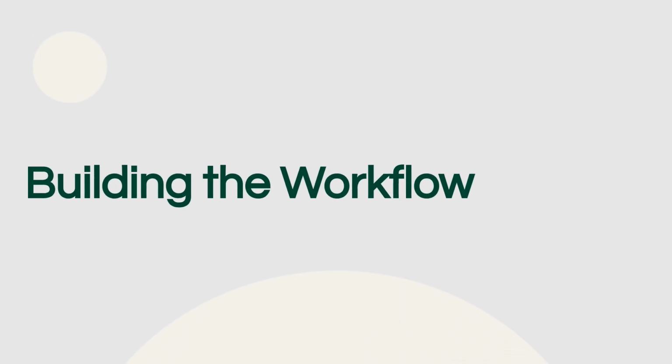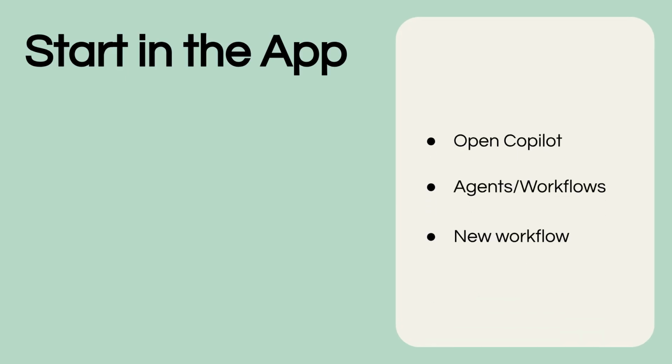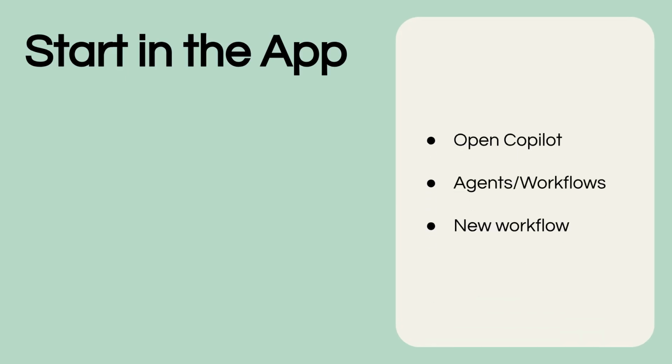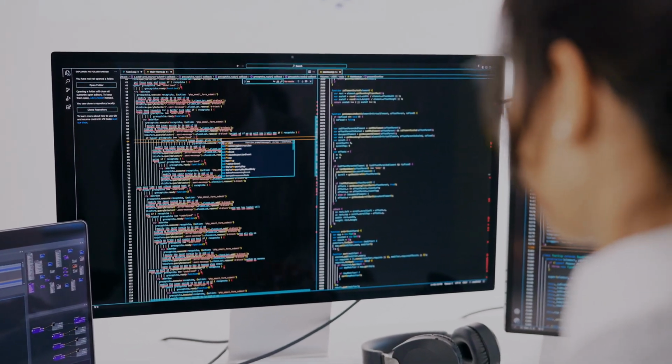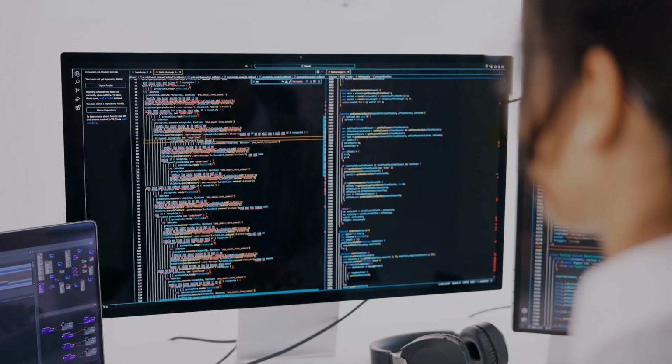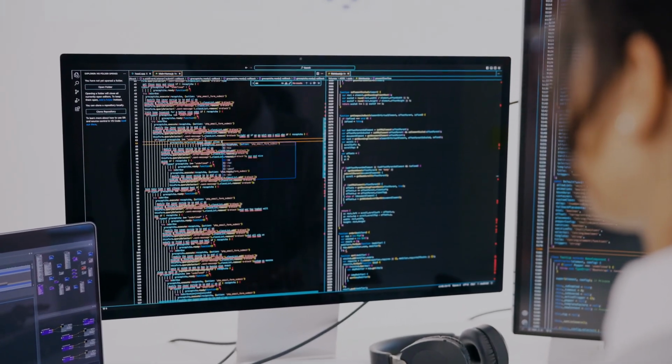Now let's look at the steps for conceptually building this workflow in Copilot. First, open the Copilot app, go to Agents or Workflows, and select New Workflow. You'll use a specific prompt, like, every Friday at 3 p.m., look at my Outlook, Teams, and recent documents for the last 5 working days.